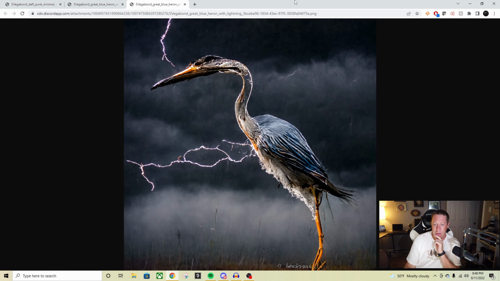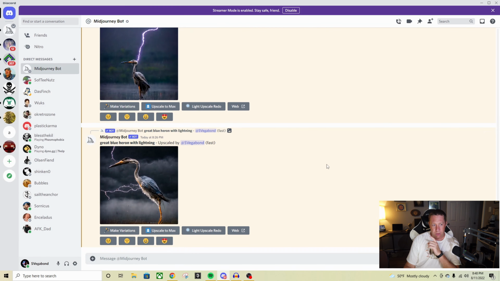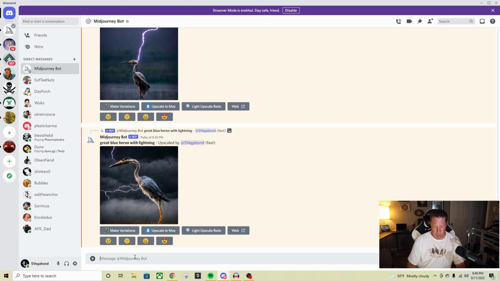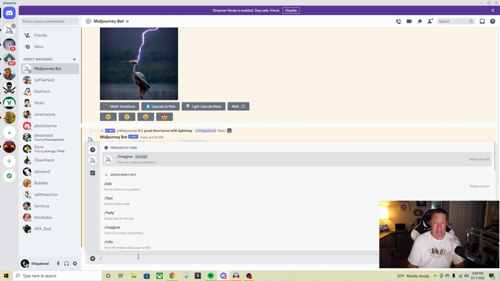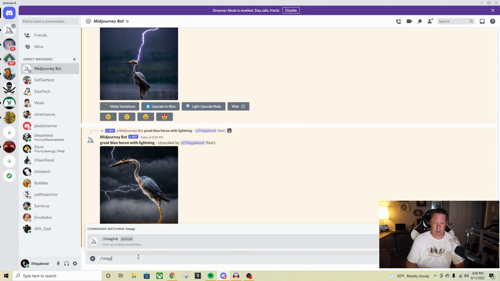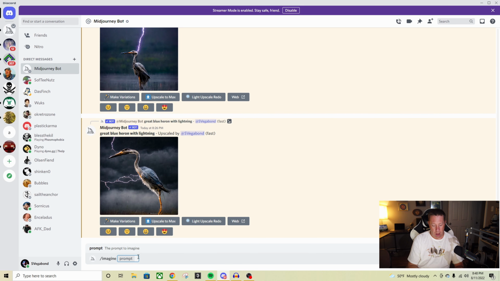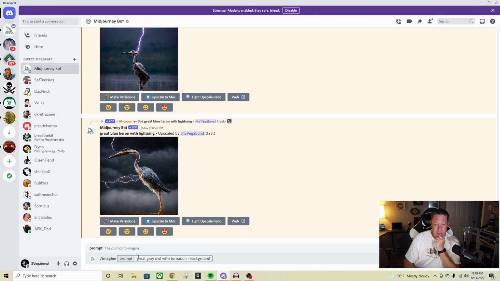So I thought maybe I would show you one sort of in real time, and how to do this. What you have to do is use Discord. When you're giving prompts, you do that by hitting backslash, and then for this, you do imagine, and then you put in what you're looking for. So why don't we do great gray owl with tornado in background? That way, I've only done an owl prompt. I've never given a specific kind of owl. So let's see what this does.